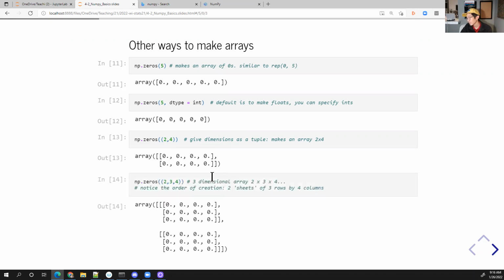Okay, and then here I'm creating a 2 by 3 by 4 array. All right, so what is this? The dimension order is, so this is a 3-dimensional array. You can think of 2 sheets or 2 layers, each layer is 3 rows, 4 columns, right? So 2 layers of 3 rows, 4 columns. So you've got layers or sheets, rows and columns. And with np.zeros, it just fills everything out with zeros. And again, default is floating point numbers.